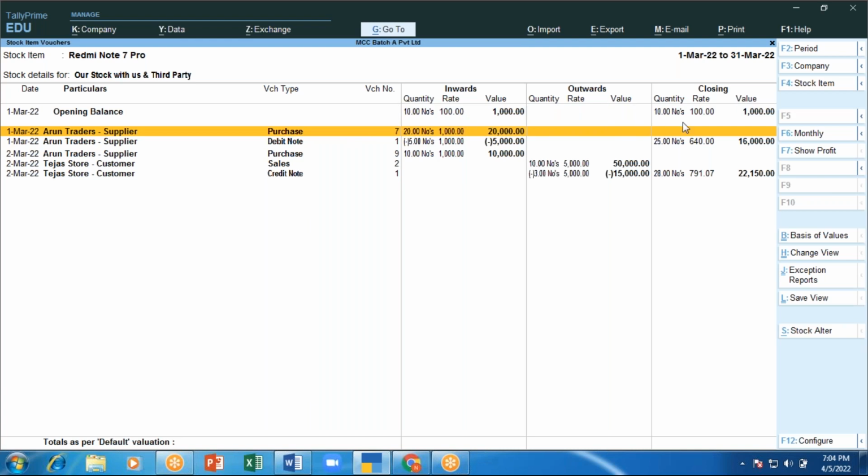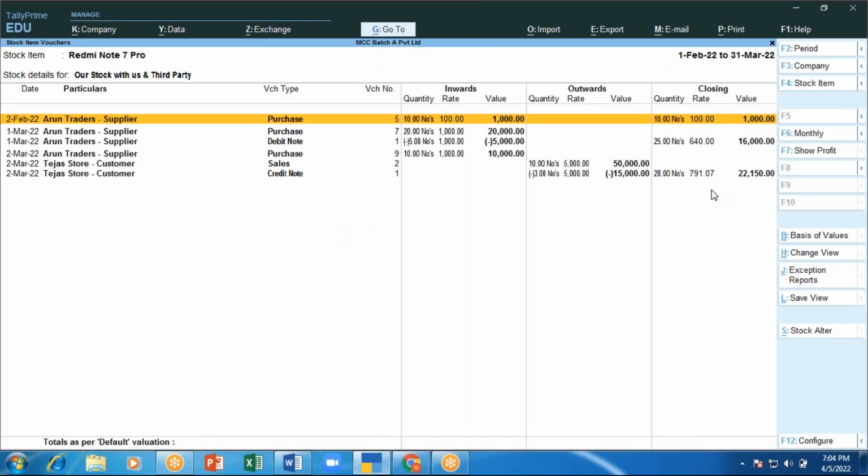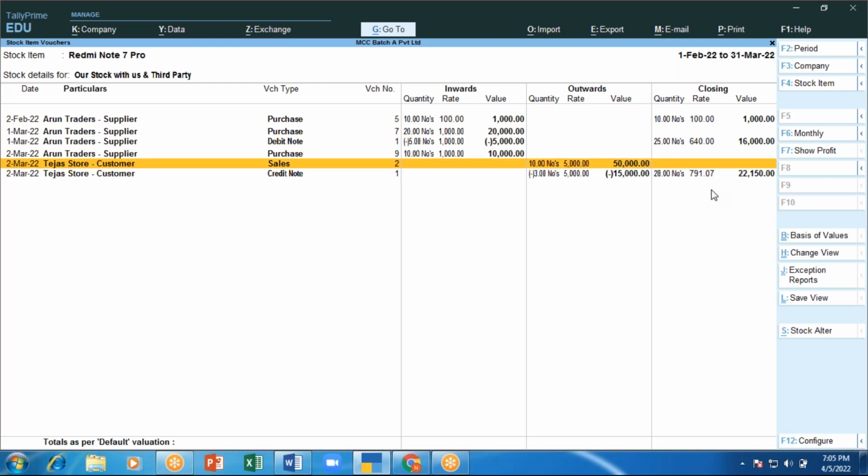In case I want to see the February month transactions also, other than March, from the same report I'll press Alt F2 to change the period. I want to see it from February to March. See, the opening stock that was showing on February has been removed. Instead, it is showing the transactions that passed in the month of February, the purchase, and then the remaining things are shown here.